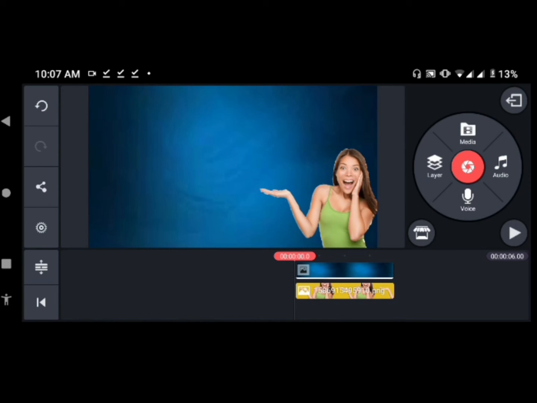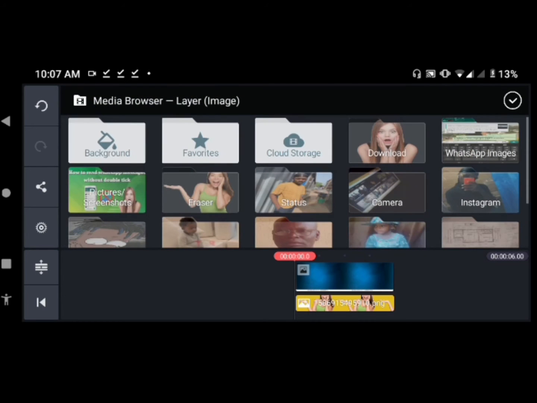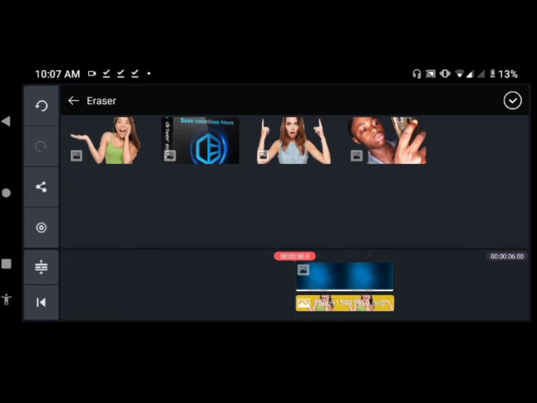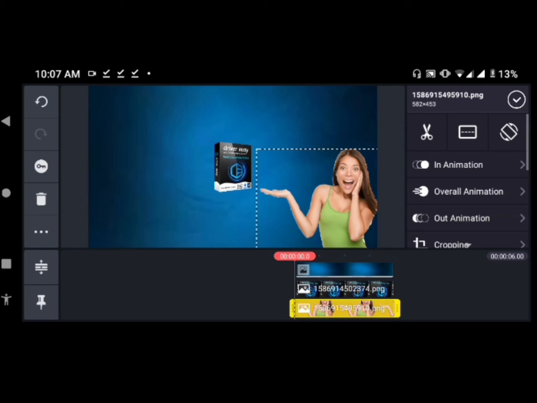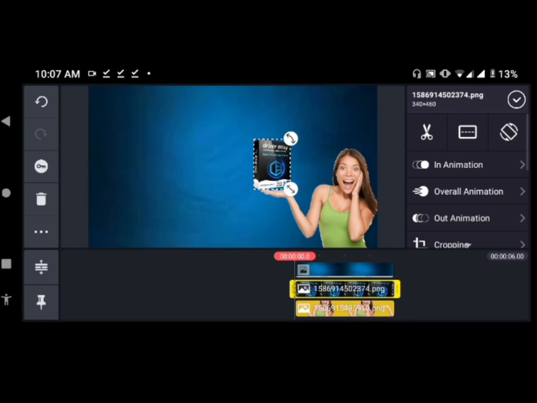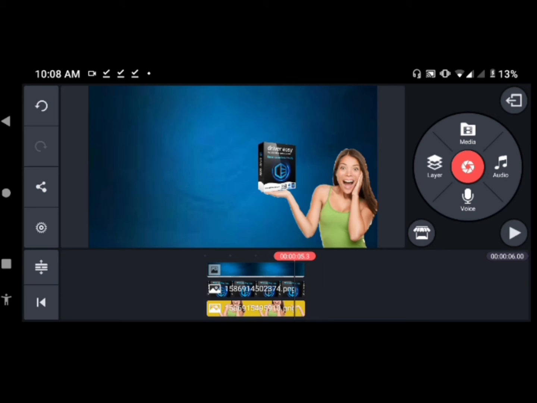To show people what I'm actually talking about, Driver Easy, I will need something to identify Driver Easy, right? So I already did this before, so I just reduce the size of that and place it over here to make it look as if she's actually carrying it. Like, wow. So we're done with that. I think this is a good start.